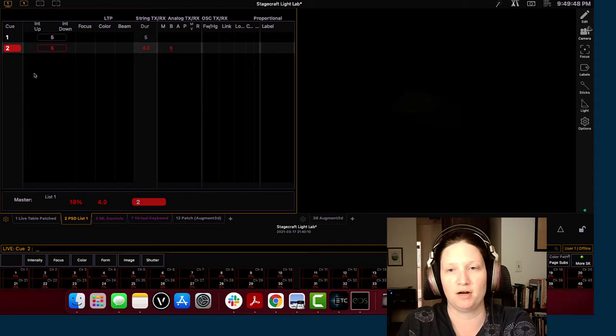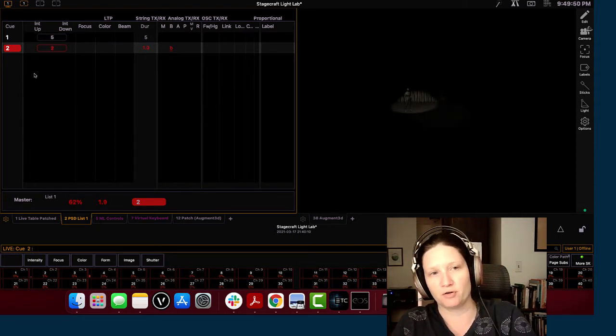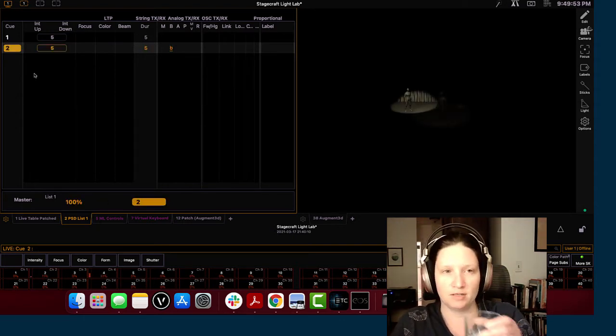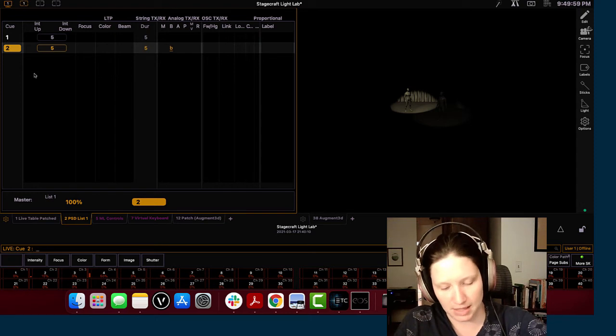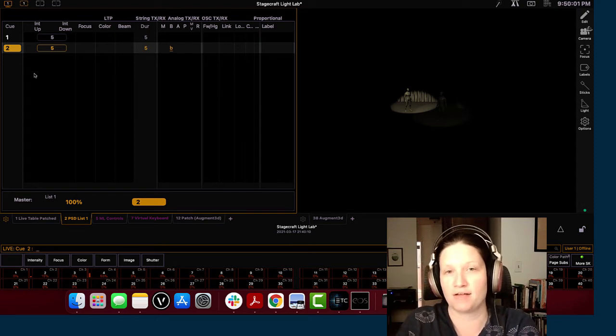I hit my space bar, and my lights fade up over the course of 5 seconds to this level. So that is the cue from 1 to 2. Let's make it a little faster. If I want to change that cue time, there are some different ways. I can say Q2.